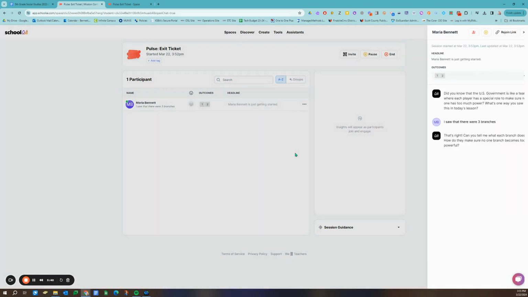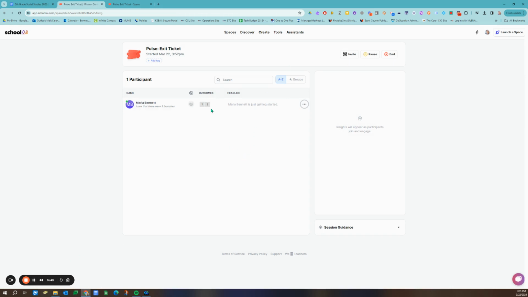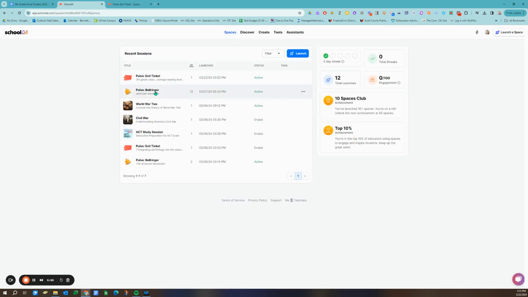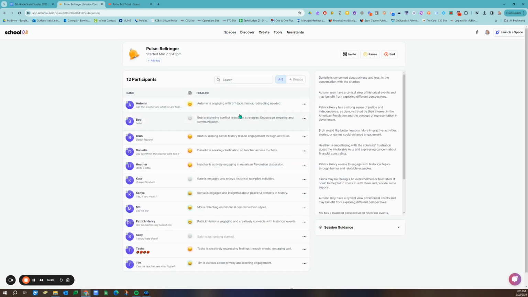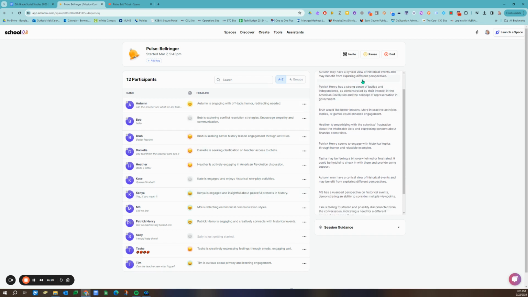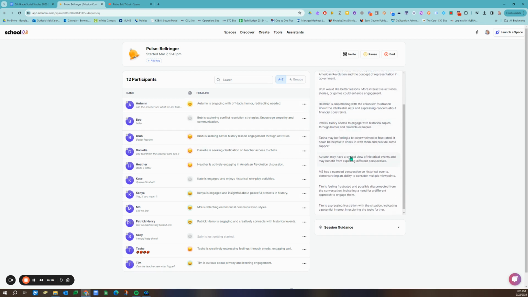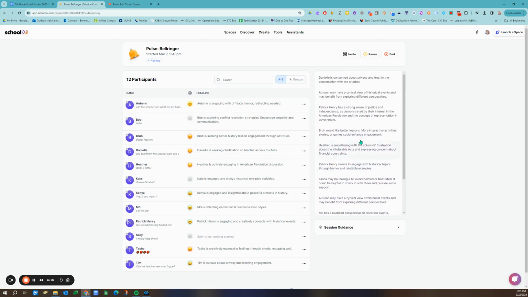So if you need to look in at specific students, I'm going to show you a different space that was actually a bell ringer so you can see what that looks like when you have multiple students in there. Here are my spaces. I'm going to go into one of the bell ringers that we had with a group, and you can see when you've got multiple students in there. This one doesn't have the outcomes because I didn't give specific outcomes, but it does give you a little bit about how they're feeling or how they're interacting with that chatbot. And then it's going to give you a little bit of a headline or a summary about that student. And it's also going to use AI to tell you a little bit about the different students and the ways that they are interacting with the chatbot.